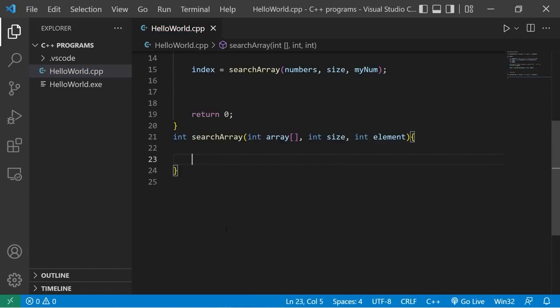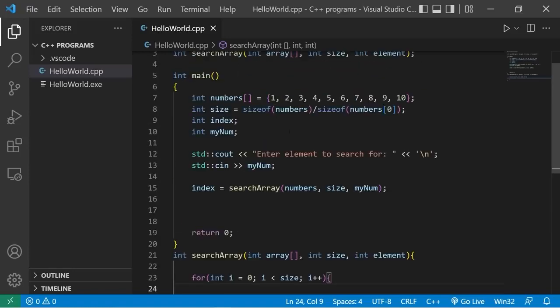Within the search_array function, we will iterate from the beginning of the array to the end and see if there's any matches. We can do that with the for loop. We'll begin at 0, int i equals 0, that's our index. I will continue this as long as i is less than the size of the array that we're passing in as an argument. Then increment our index by 1. This would be technically a linear search. We'll start at the beginning and check every value until we reach the end.